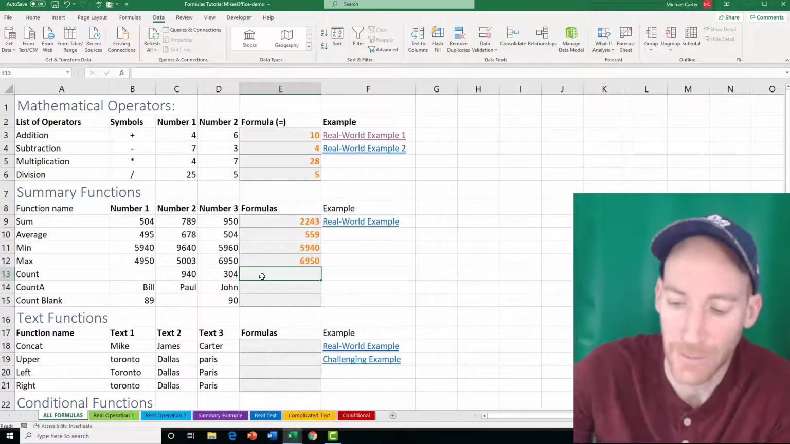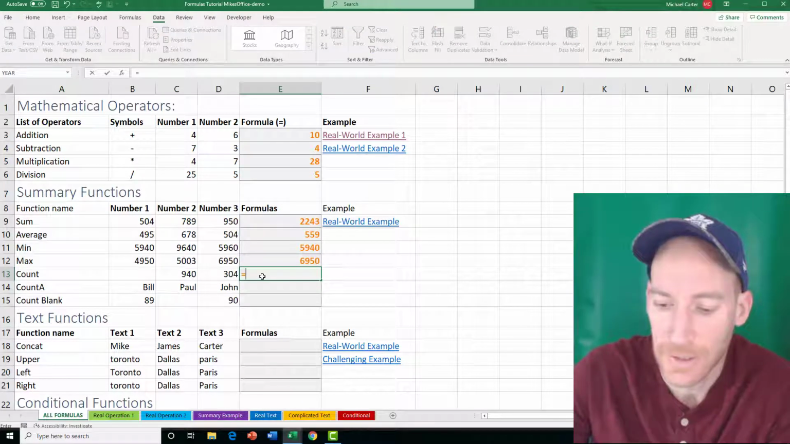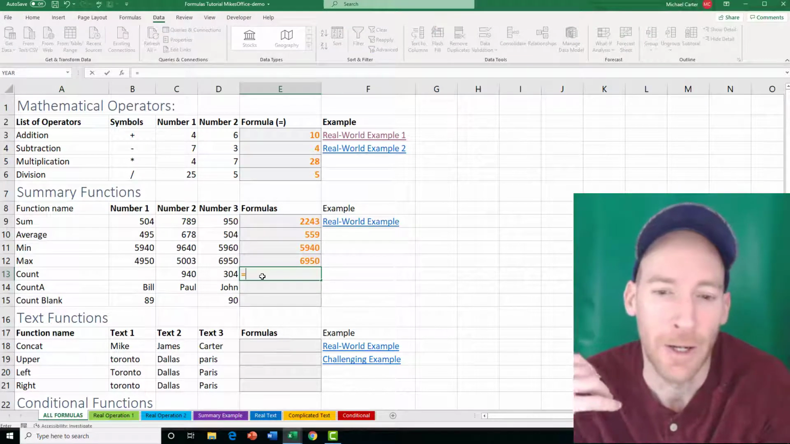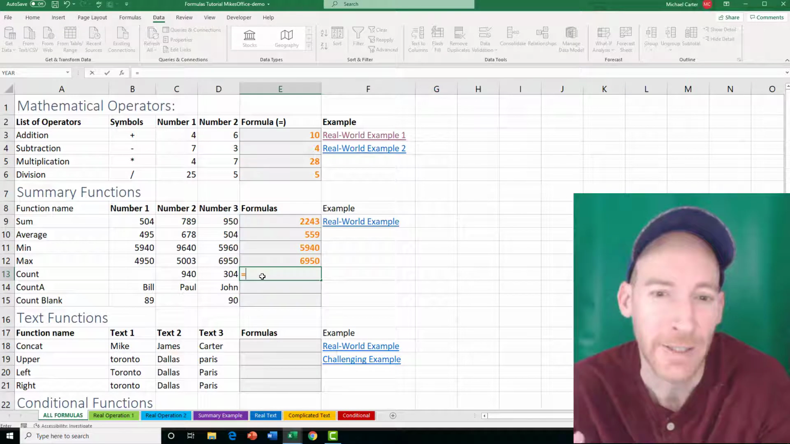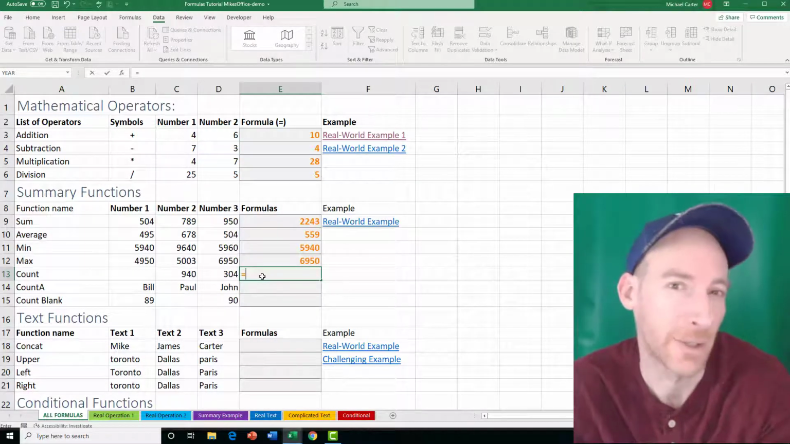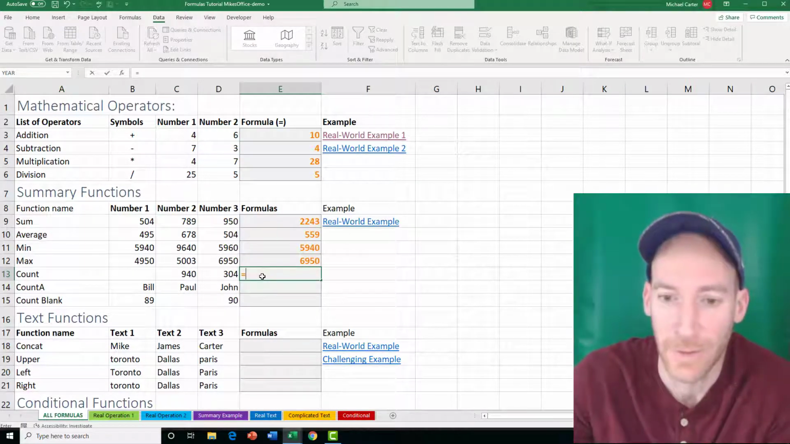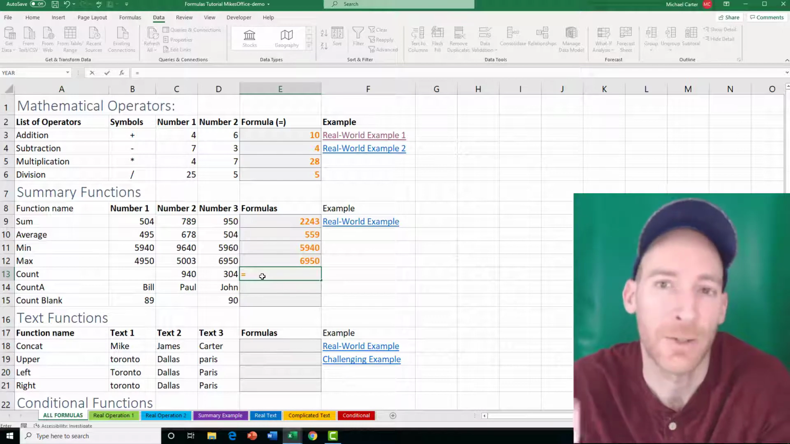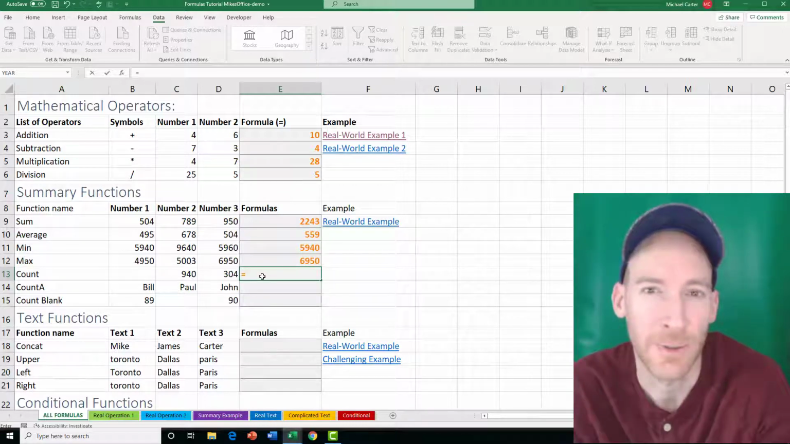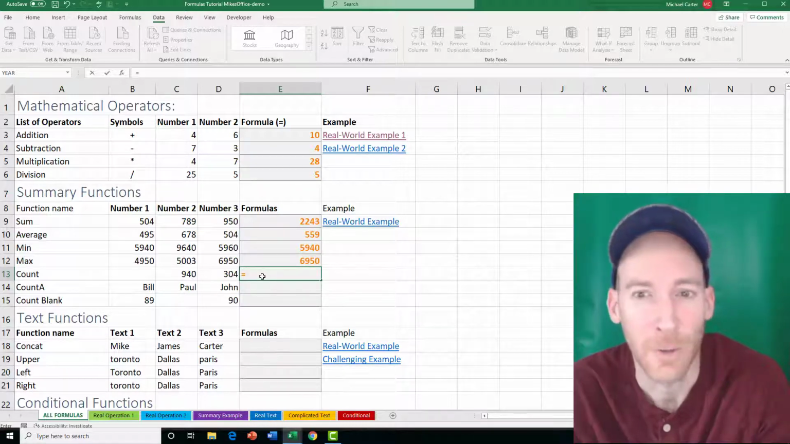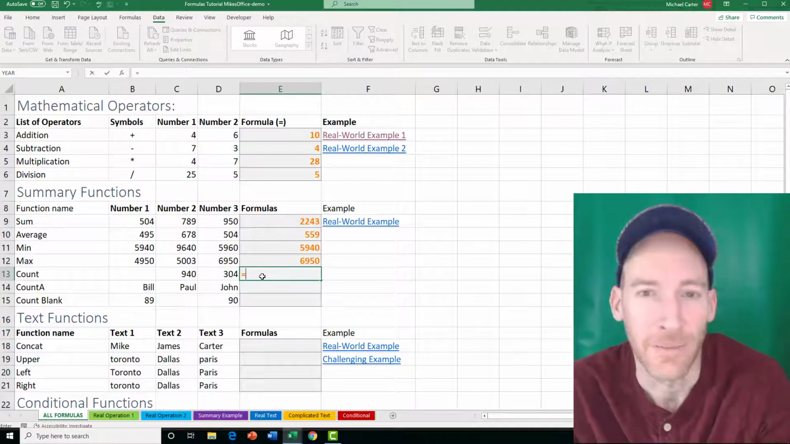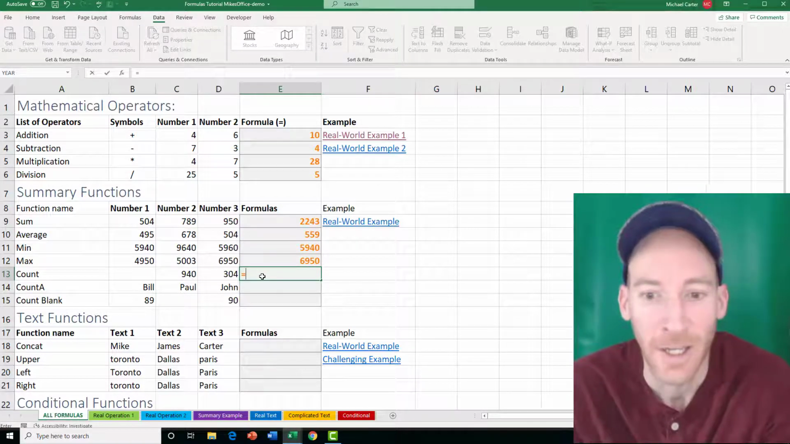So I'll show you the count function. Count function is not going to get the total of the actual numbers, but it's going to tell us how many cells actually have numbers in them. So if I had my students' marks, but I just want to see how many students completed the exam, I could go over the marks and it would tell me I've got 26 students based on how many marks I've filled in, or how many marks I've completed so far.